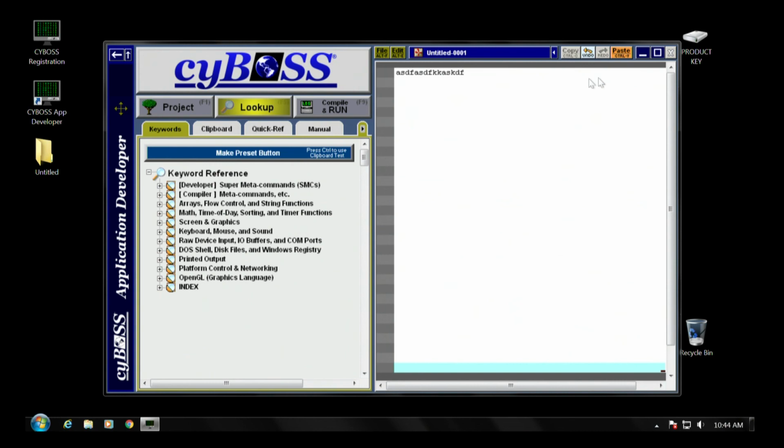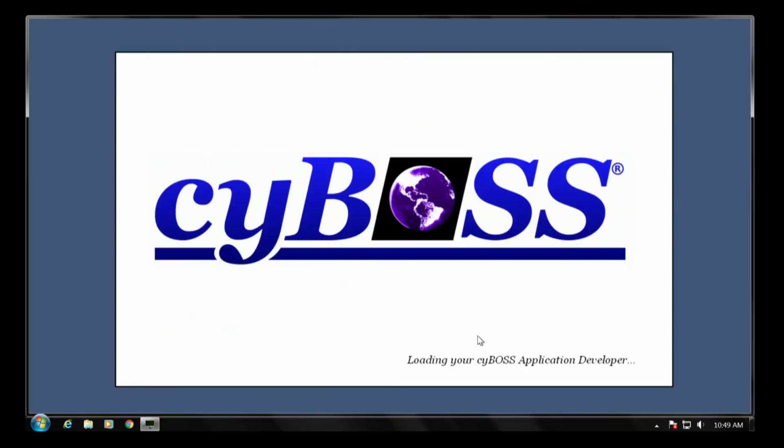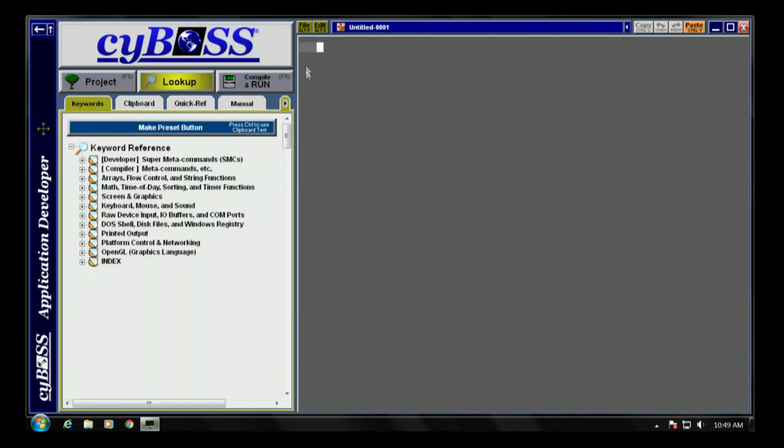Okay, after we did the install, if you notice, it dropped two shortcuts with the little logo in it. The first one here is the CYBOSS application developer, CYBOSS app developer. If you click on that, it's just going to reload. That's how you get back into your developer, okay?